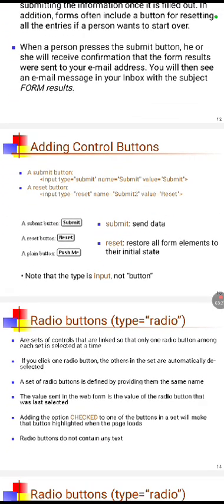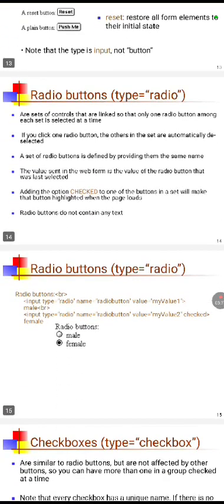Then the radio button. If you click a radio button, the other in the set is automatically deselected. Mainly it is used for the gender label, male or female. We can only click one option.